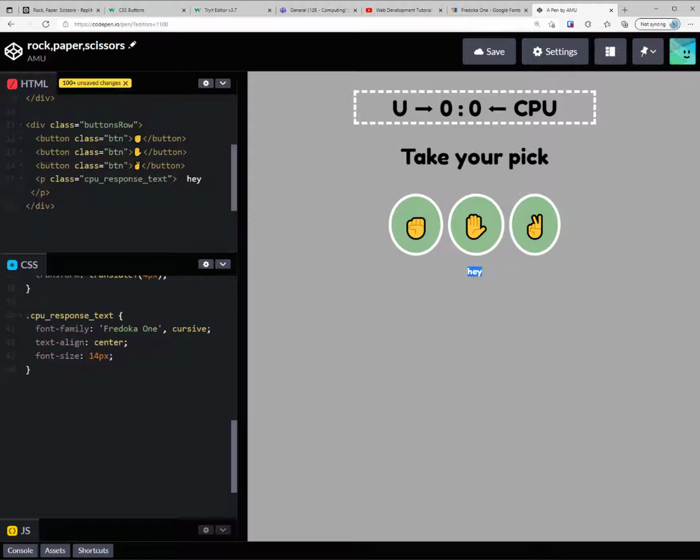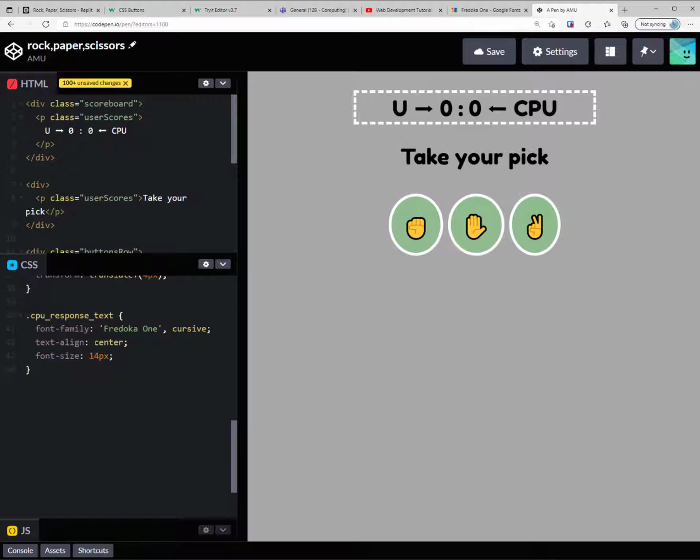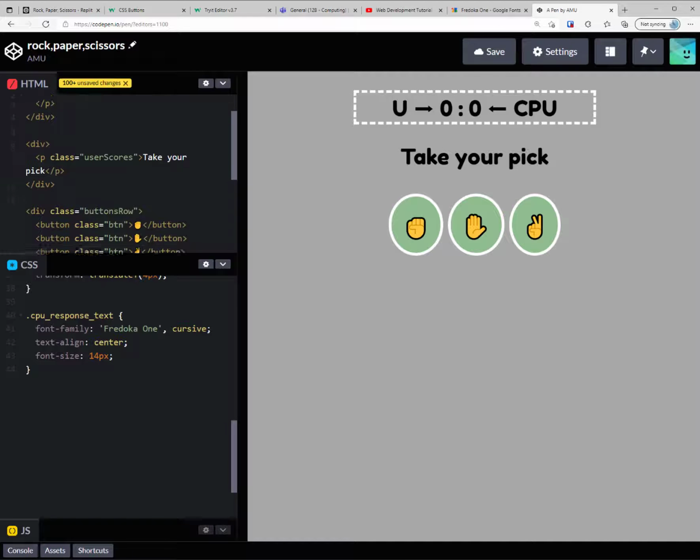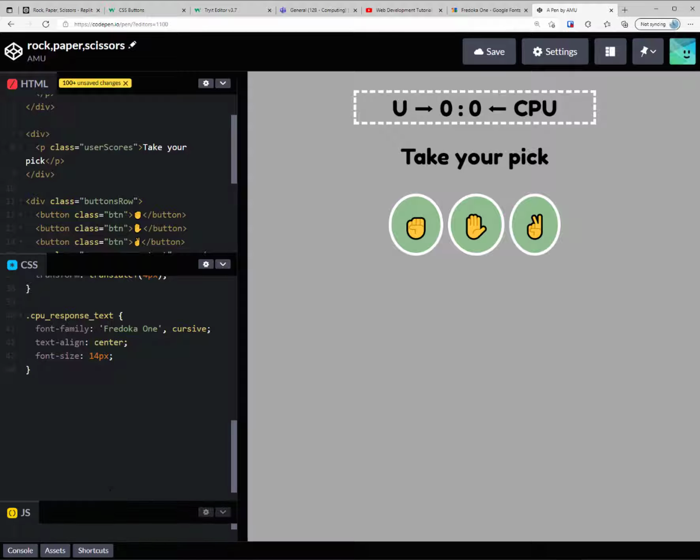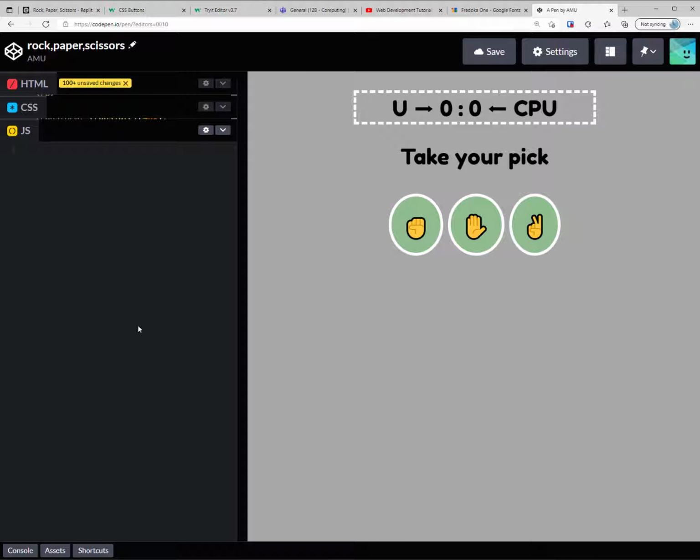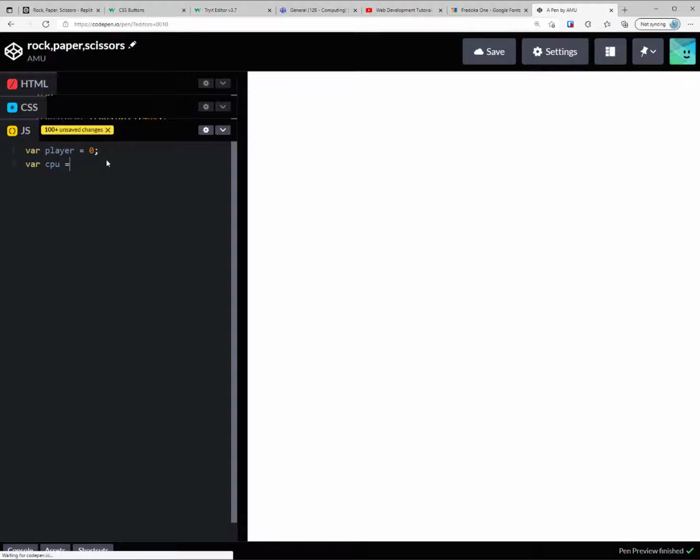So I think that's all the styling that I wanted to apply. Good. So basically I think the HTML section is kind of done. That will need a small tidy up in a second. I think the styling is done, so that just leaves us with now getting on with the JavaScript. So let's start off by saying we need a couple of variables. We're going to need a variable for player to keep the player score, that's U, and then a variable for CPU score.